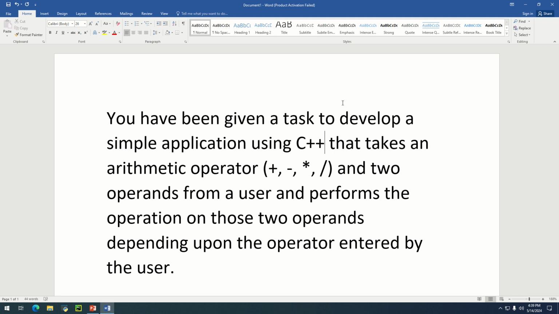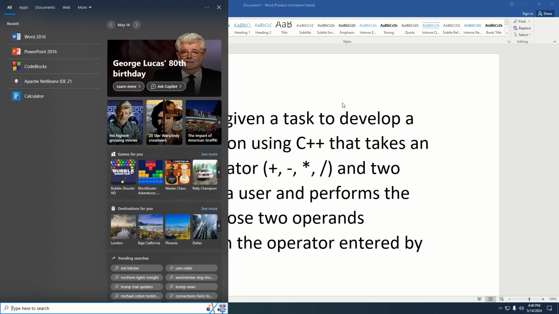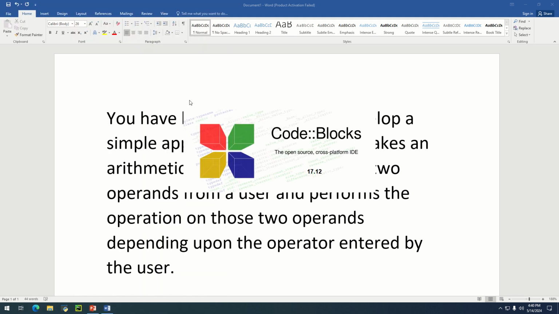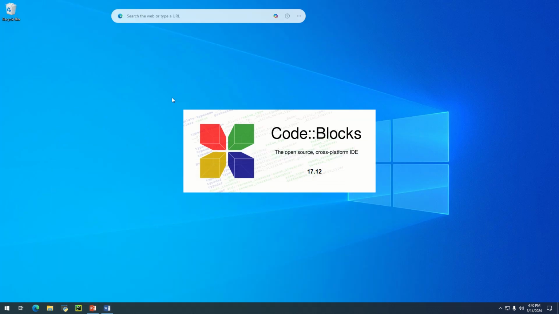Of course, we've gotten the required knowledge to solve this problem from our previous tutorials and previous classes that we've had. So without wasting time, we need to jump into the Code::Blocks and get this problem solved. I'll quickly hit the Windows key and bring up Code::Blocks. Let me minimize this so you can see Code::Blocks coming up.